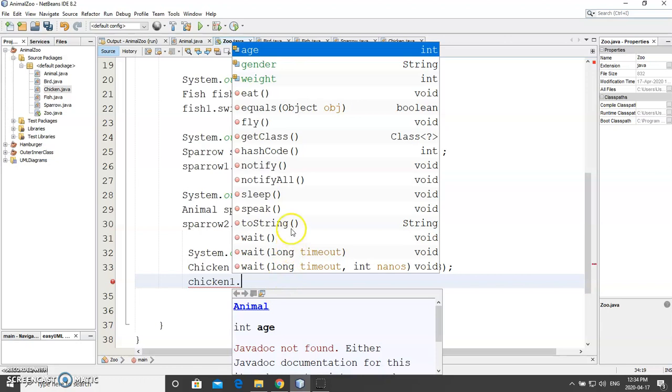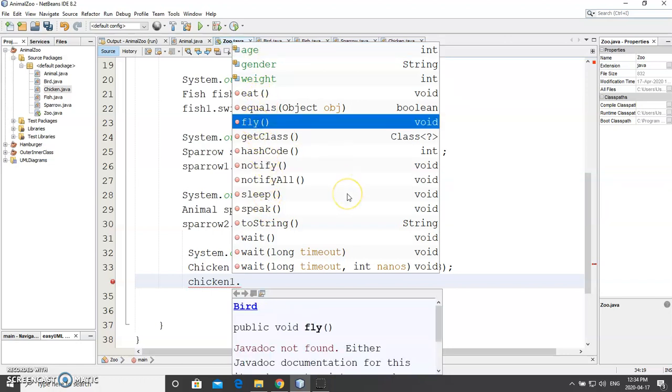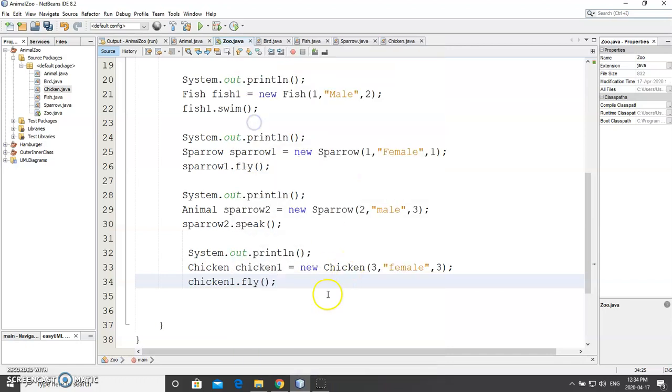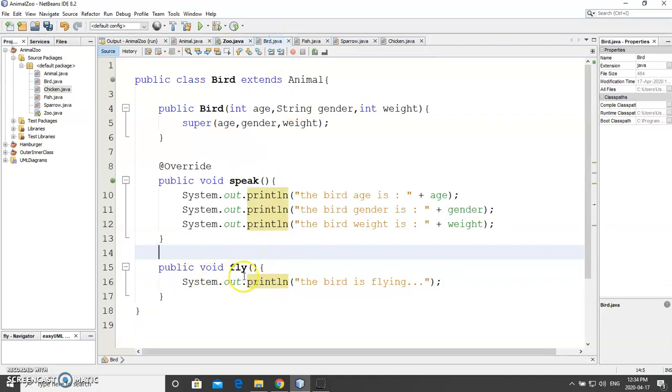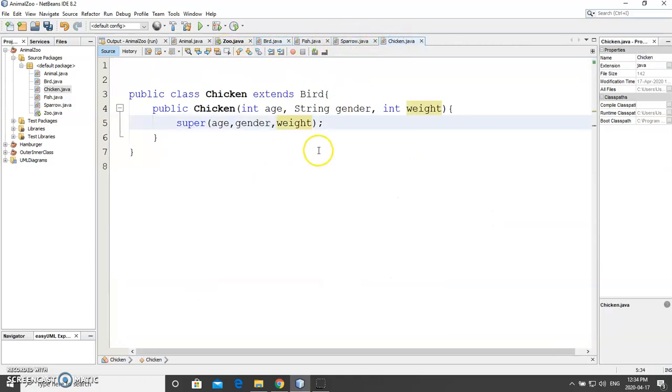So actually I have access to speak, I have access to sleep, I have access to eat, I have access to fly. Why do I have access to fly? Because fly is defined in the parent's class. Which parent's class? Well, in the Bird, and it's here. And a Chicken is inheriting from the Bird.